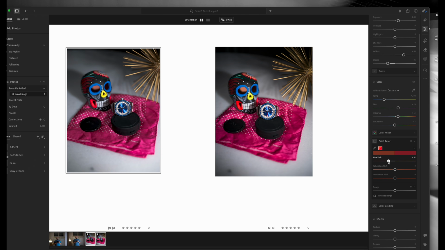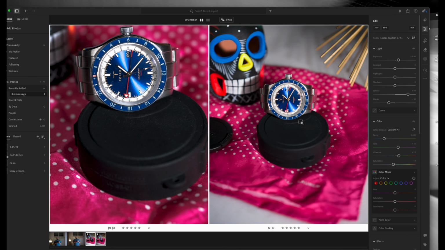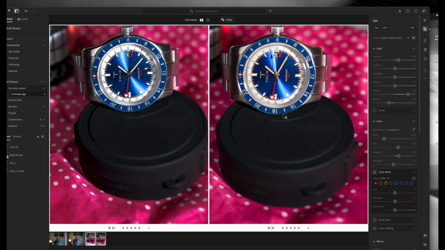So there you go. Within a few little pushes of the sliders here, you can make the GFX file look effectively identical to the Hasselblad file, maybe even a little bit better, especially if you zoom in and look at the watch face on this one. But yeah, color-wise, those blues are identical. The pinks are identical, at least to my eye. So there you go.